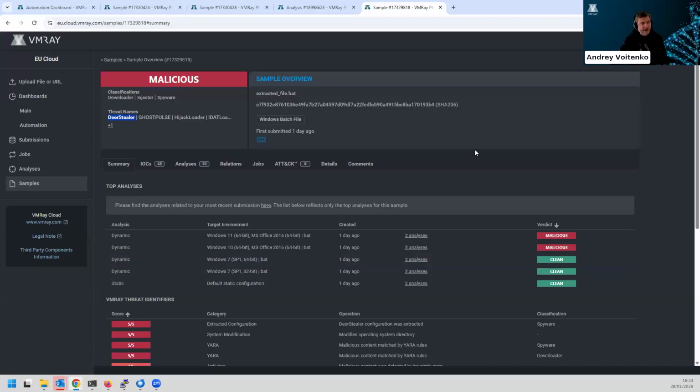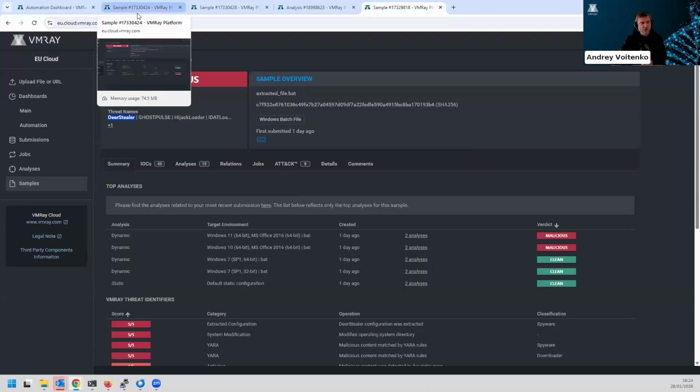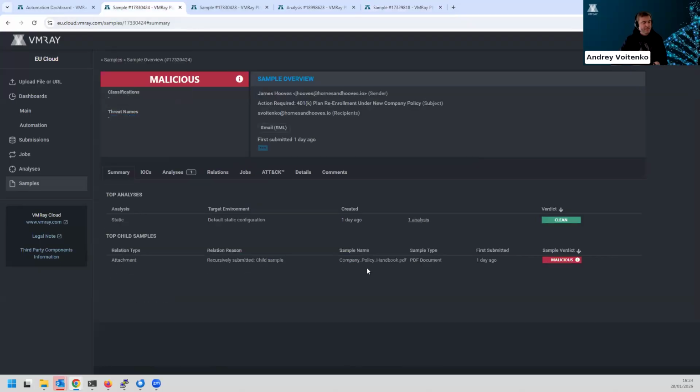However, all of this beauty, all of this recursive analysis with extraction and resubmission, has been there for quite a while already. Just some of the customers were not aware of that. That's why I wanted to make a sort of a refresher for that.